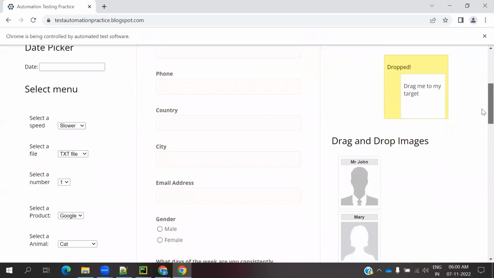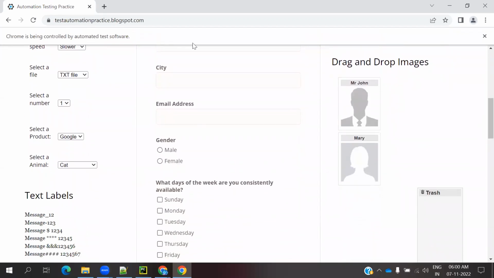In case you want to practice on the same URL, there is a drag and drop for images. There are a couple of images, and you can drag those images one by one into the trash place. In this particular location, you can keep these two drag-drops and practice. Then you can understand how to do that set of operations.